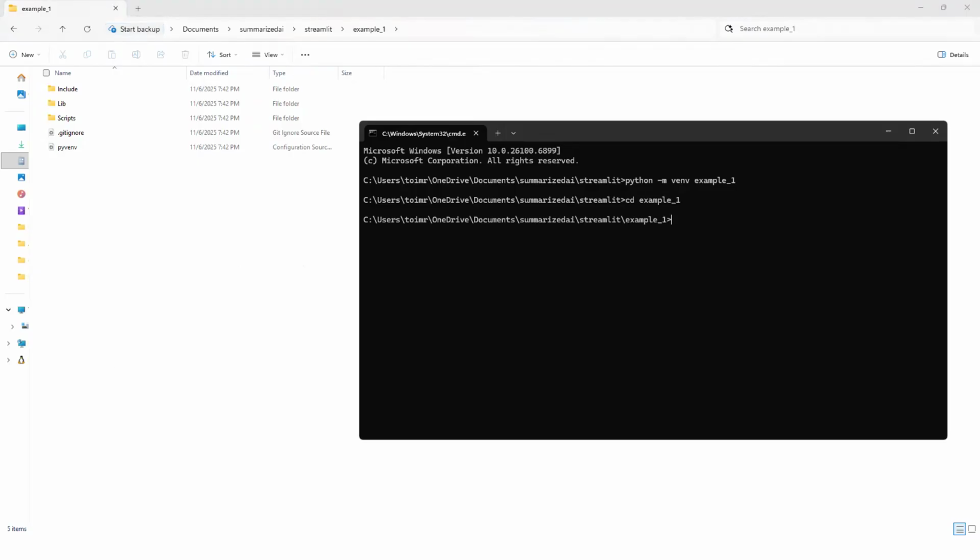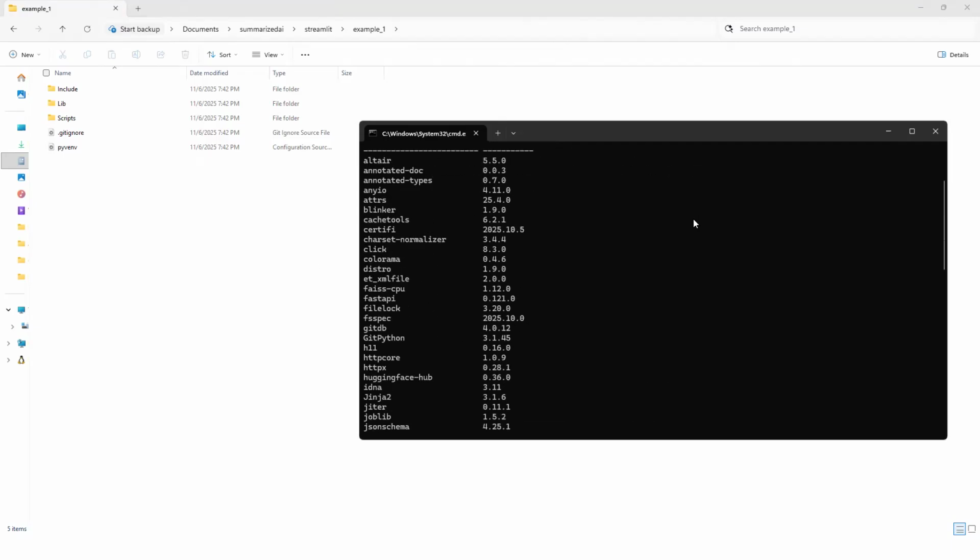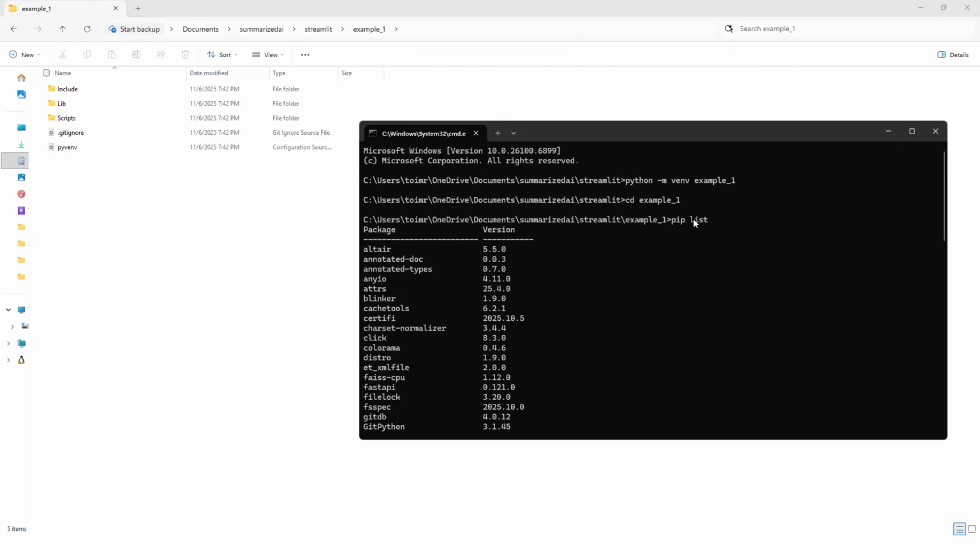After going into this folder, I'm going to say only one thing, pip list. Okay. Now, as soon as I say pip list, it will show me all the global dependencies, these many global dependencies we have.